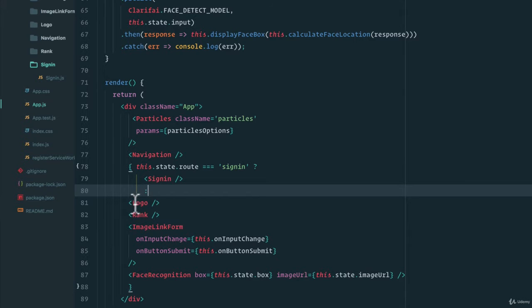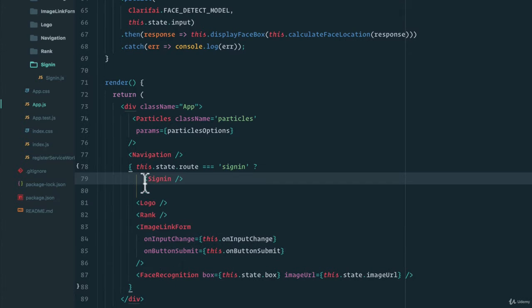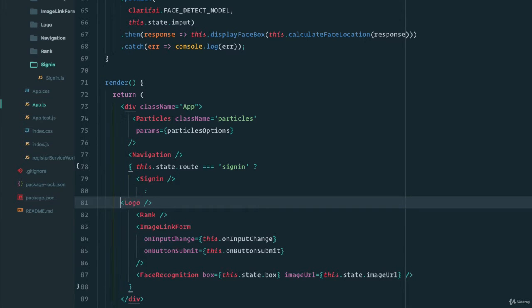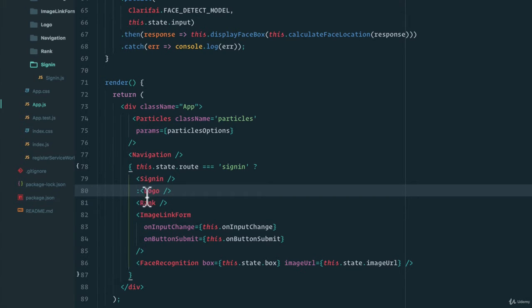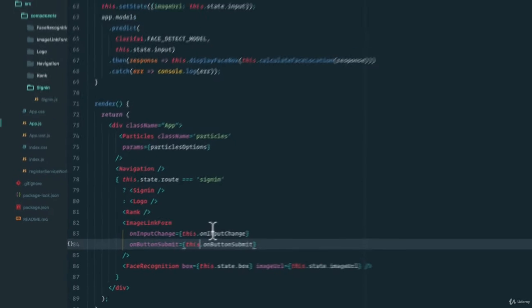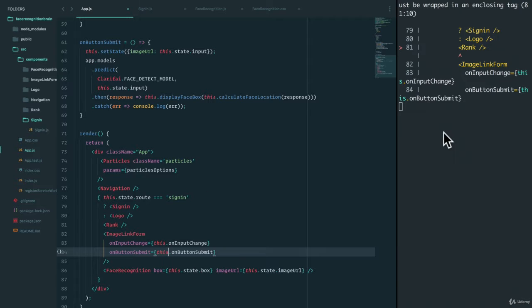Otherwise, you can return the logo component. And let's just change the spacing here just so it looks a little bit better. Let's save and see if that works. There you go, I've added that.